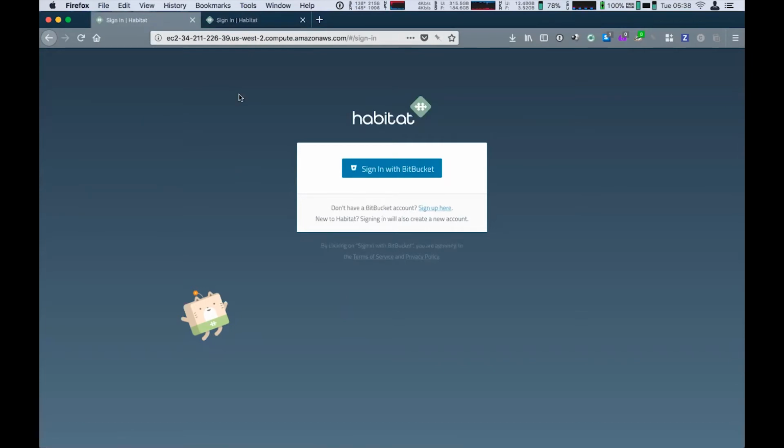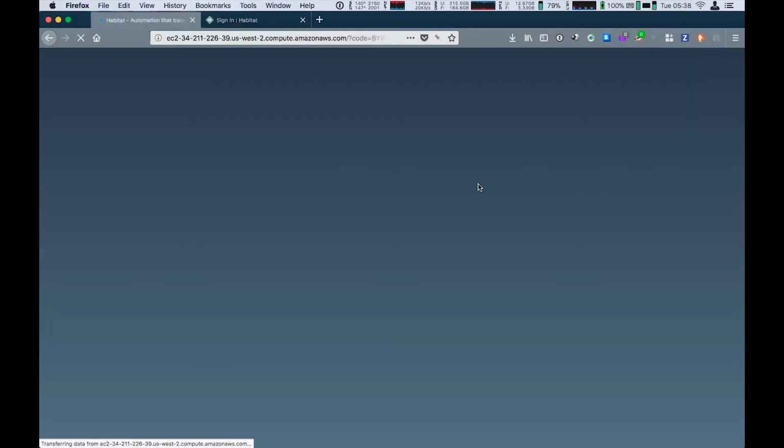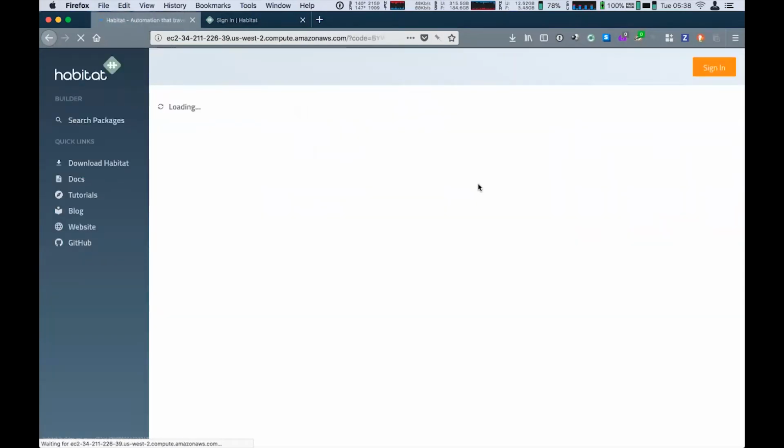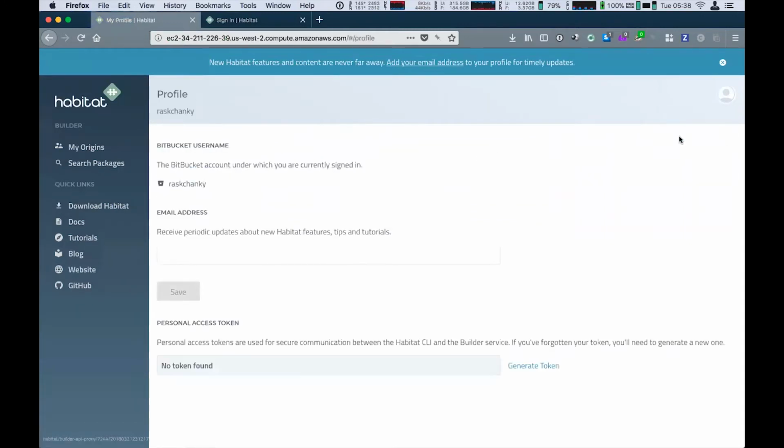So this is an on-prem Habitat Depot that I'm hosting on EC2 for the purposes of this demo. And if I click sign in with Bitbucket, it redirects me to Bitbucket as you would expect, and I grant access. And I get redirected back here, and now I'm logged in. I can go to my profile, and it tells me about my Bitbucket account that I'm logged in with and all that good stuff.